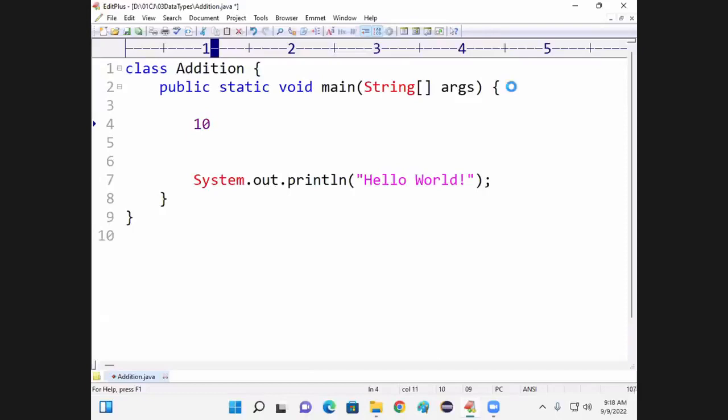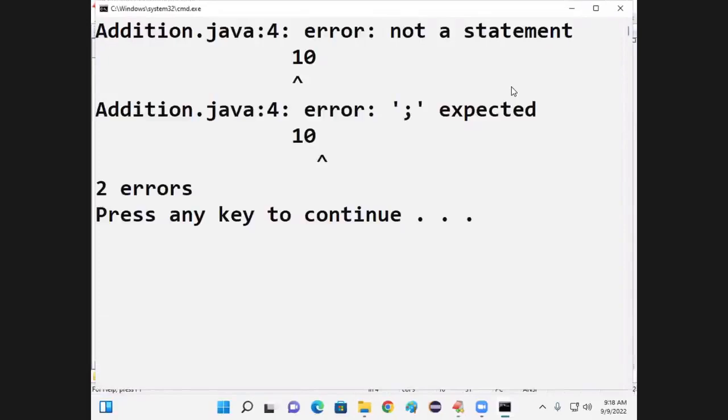Can I write 10 directly like this? I want to store 10. To perform the addition operation, I need data. So I'm choosing a value, 10. Can I store 10 directly like this? No. If I write 10 directly like this, the compiler will ask what I should do with this 10. The compiler will throw an error, not a statement.